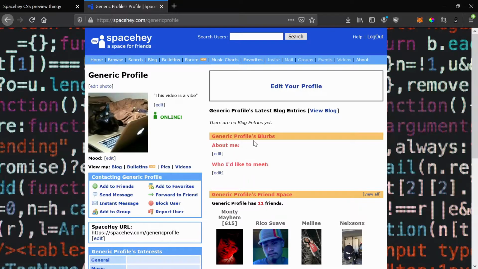This is a manual process. Spacehey does not provide tools to allow you to do this automatically yet. There may be an API in the future, but right now we're kind of just going old school.